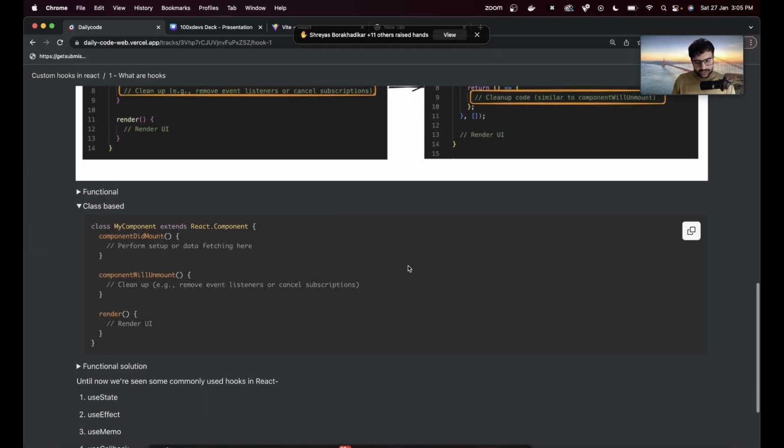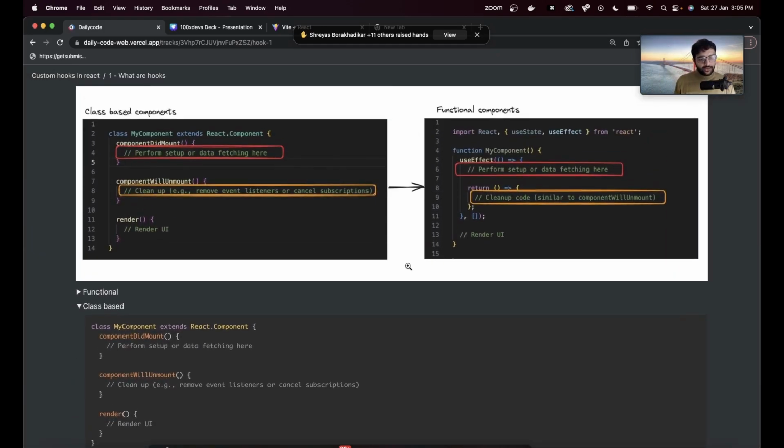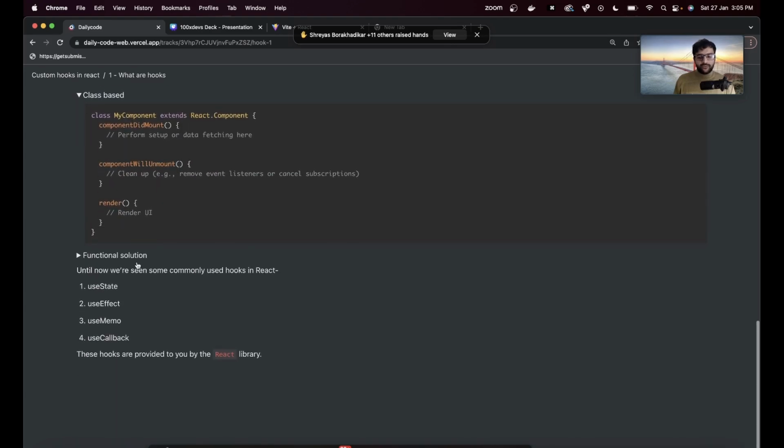That's a high level of hooks. That's what hooks let you do. Until now, we've discussed a few types of hooks. We have understood use state lets you do state. The use effect lets you hook into lifecycle events. Use memo, if you remember, use callback, let you do some more performance optimizations. These hooks are provided to you by the React library, but you can write hooks of your own, which are what are called custom hooks, which is what the class for today is.